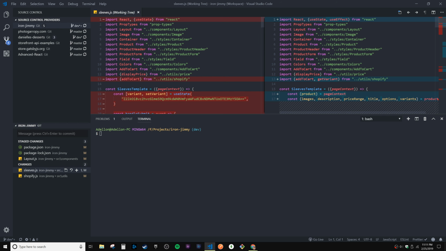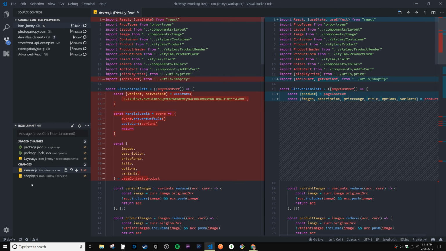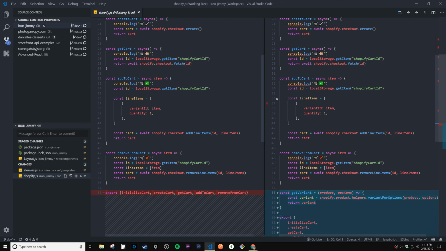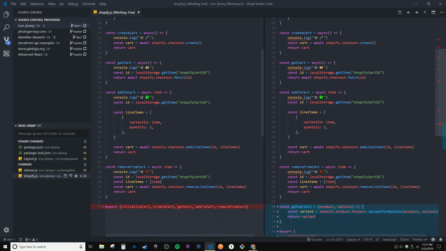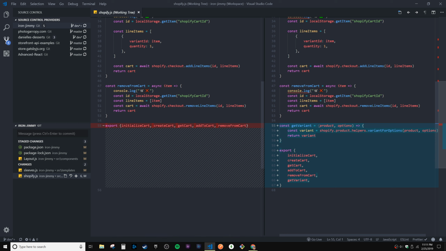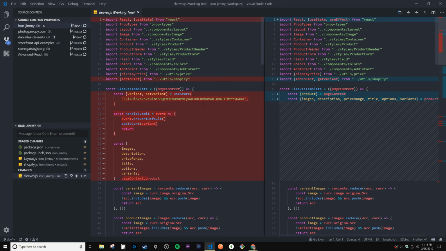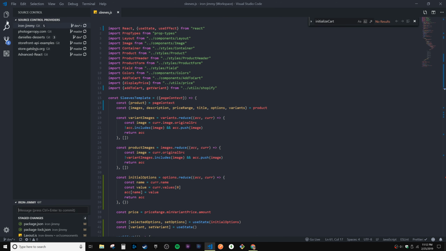Sleeves. What do we got? Tons of changes in this file. Let's look at the Shopify file first. Yep, we are doing our Git variant. This is what I'm going to add to the Shopify docs tonight. Exporting it here, that's good. Okay, sleeves, a ton of changes here. Pulling in our new helper method, using useState and useEffect. Simplifying, whoops.